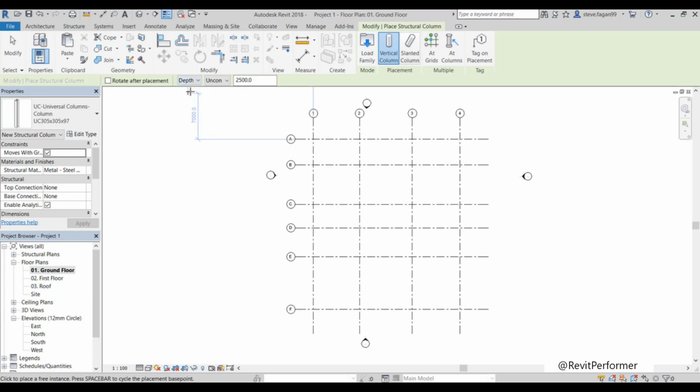If I change that to height, now my column will be placed at the ground level and it will go above. Next is just specifying those constraints. So now you can see our floor levels. We have our ground floor, first floor, roof. And if we select unconnected, we can specify a height. So we'll specify a height at first floor.